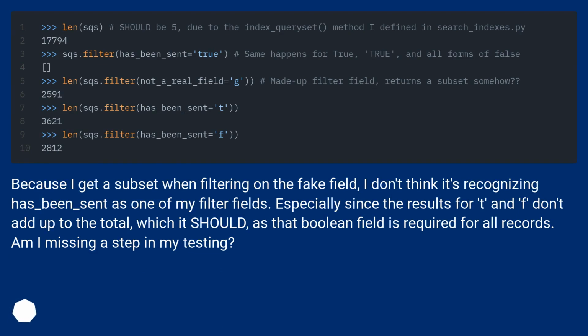Because I get a subset when filtering on the fake field, I don't think it's recognizing has_been_sent as one of my filter fields. Especially since the results for t and f don't add up to the total, which it should, as that boolean field is required for all records. Am I missing a step in my testing?